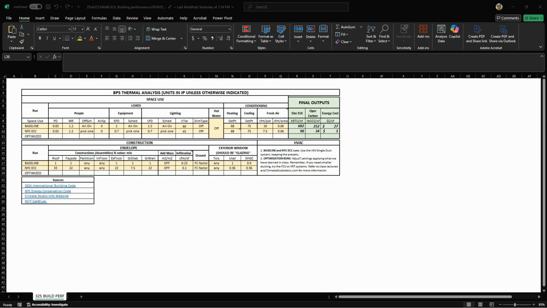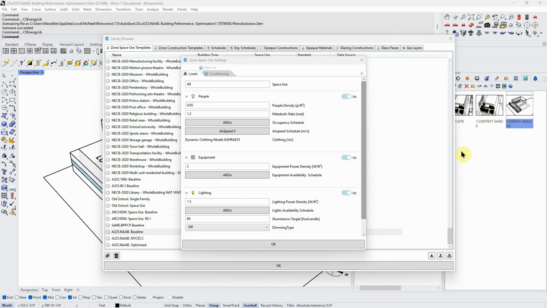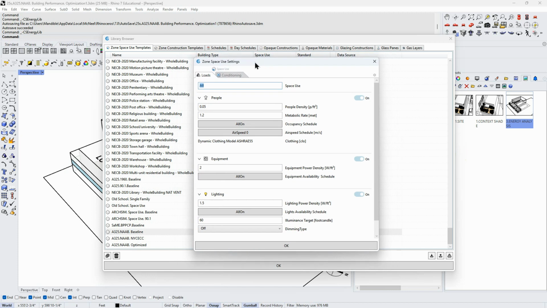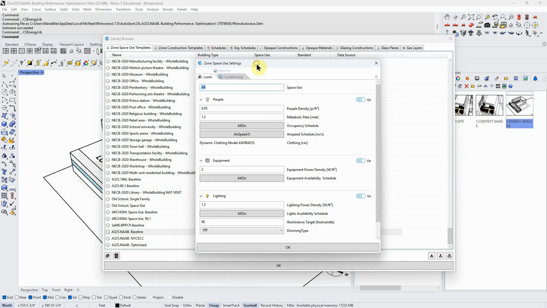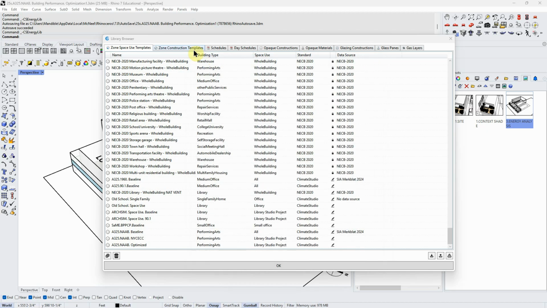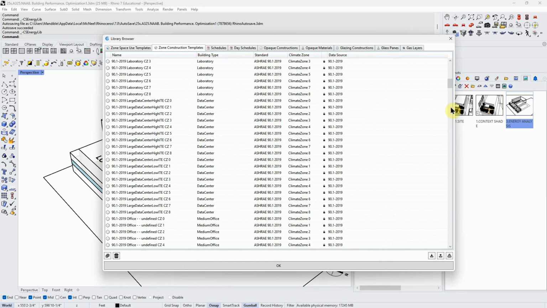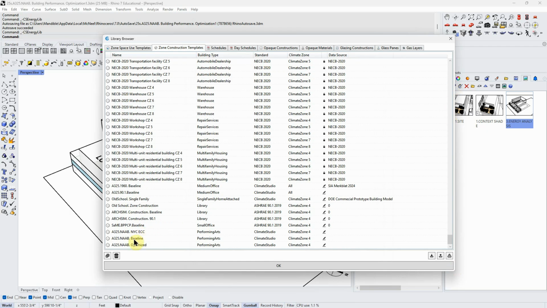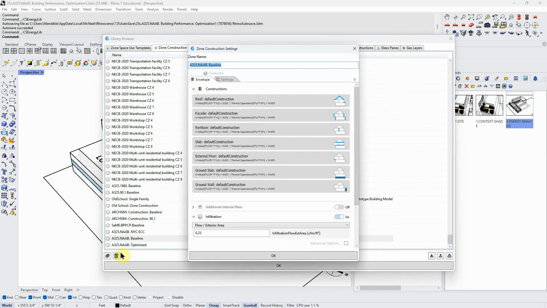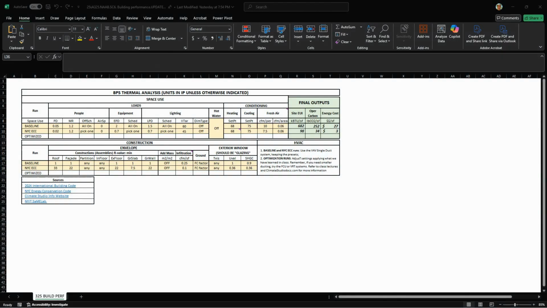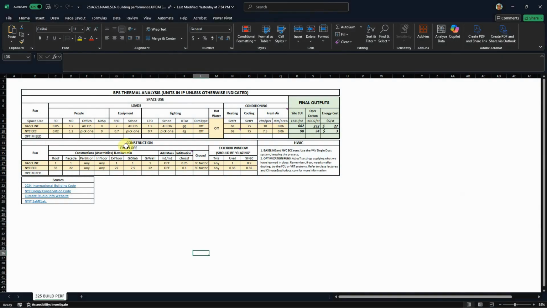So that's the first thing I would do: create these. Remember that we have two divisions for the settings in the passive portion of the thermal simulation. We have what are called zone space use settings, and that's this first one. And then we also have zone construction, and I have a baseline for that also. And in here I have all of the settings from the construction envelope side.